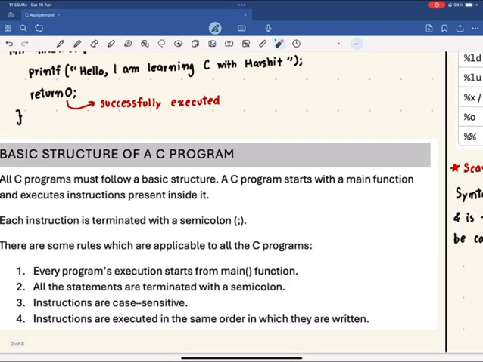Fourth, instructions are executed in the same order in which they are written. For example, you have done one, two, three, and four. So at the time of execution, it will execute like this only. It will not execute like this. The order you are writing in, in that same order, the program will get executed.